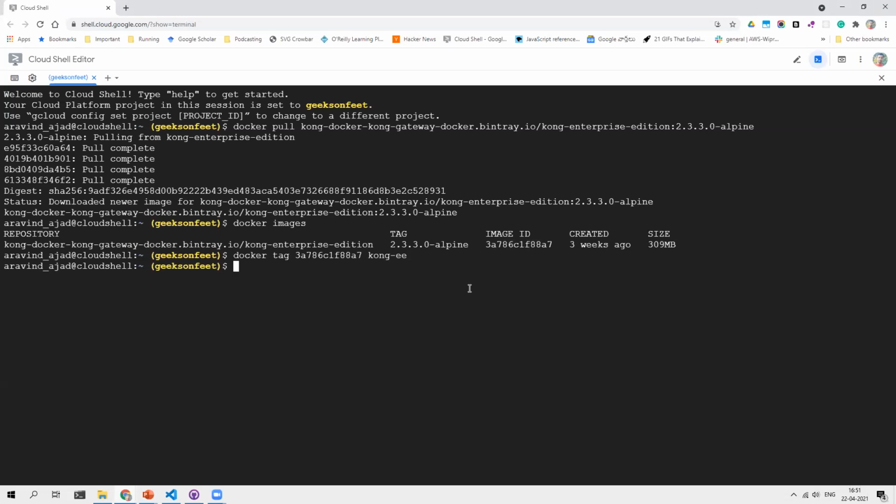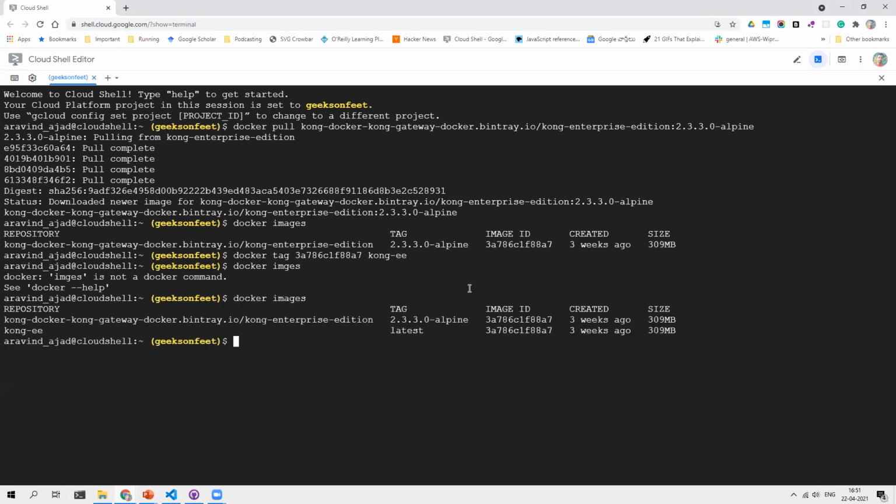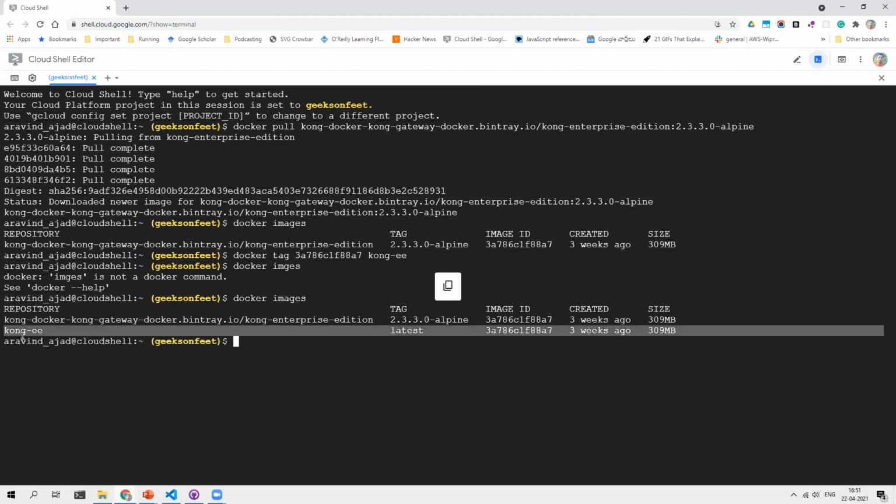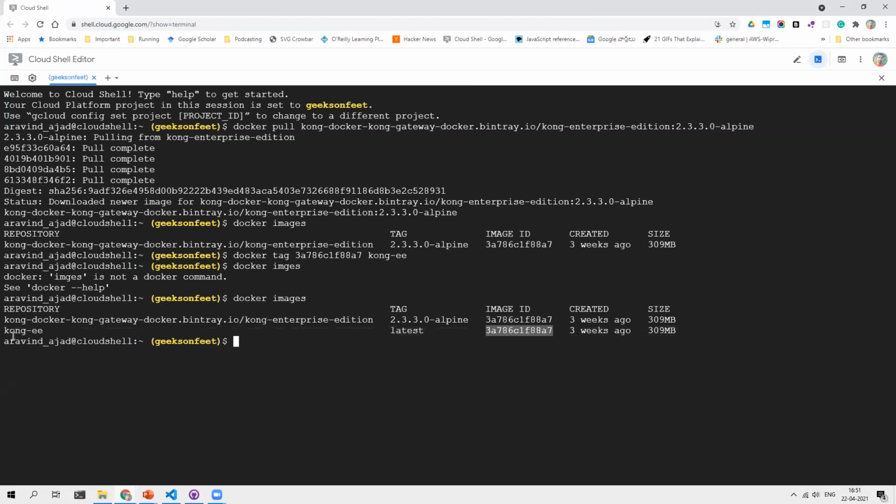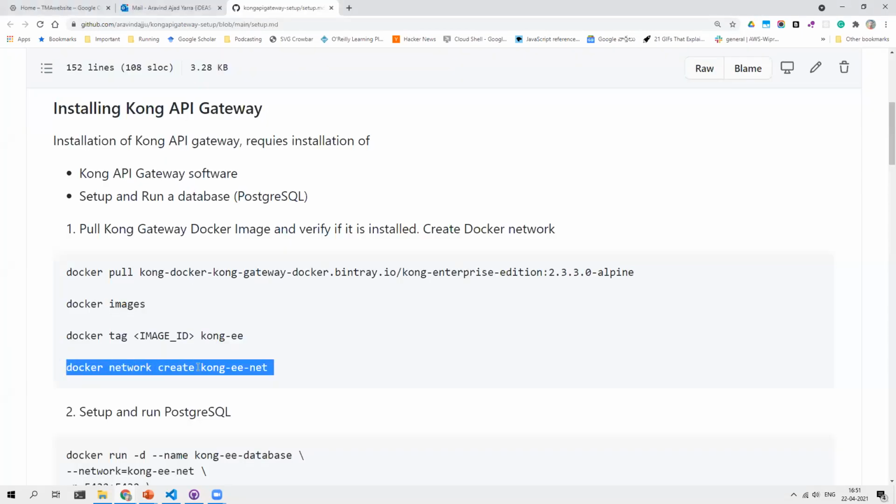Okay, so now if you run docker images again, you will see that Kong EE is listed here. Same image ID, we just aliased it. So now we can refer to the same image with this name instead of this long name. Now the next step is we will create a Docker network.